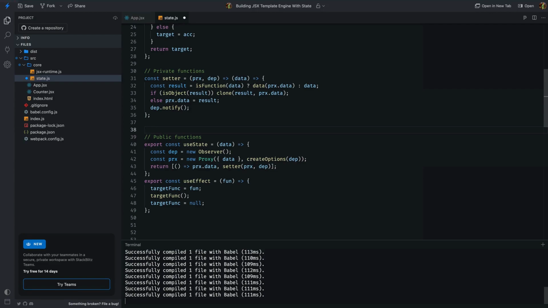Setter, now, this function is the secret sauce for modifying the state. It takes a proxy object and an observer object as parameters. The function it returns is the maestro responsible for updating the state. It's Sherlock Holmes and Dr. Watson combined. It determines whether the data is a function; if so, it invokes the function with the current state as an argument. Otherwise, it updates the state with the provided data. Following the state update, it triggers the notify method of the observer object.